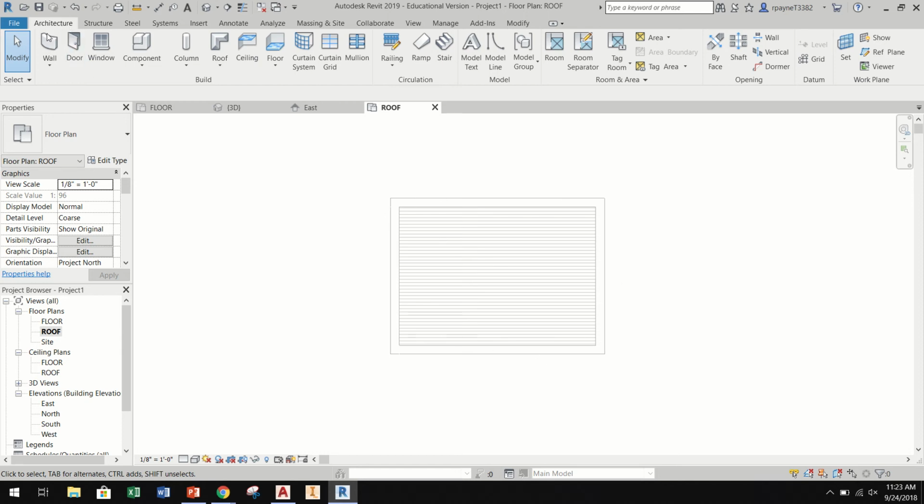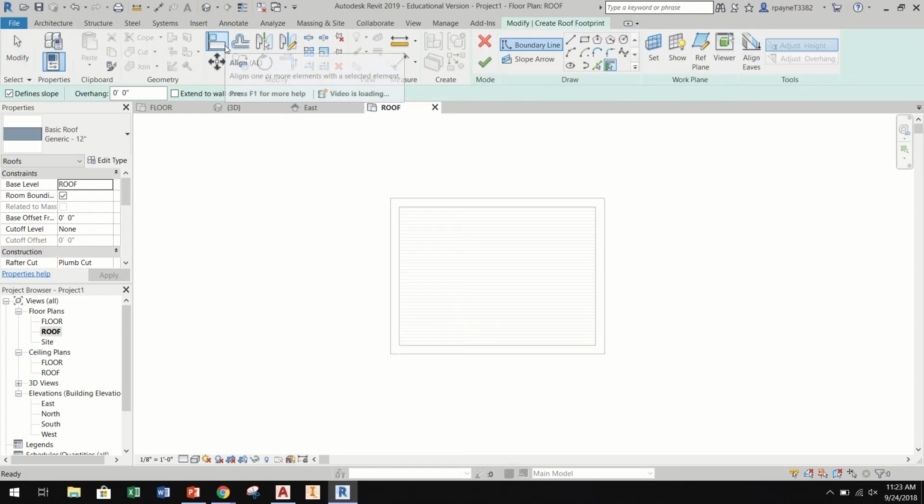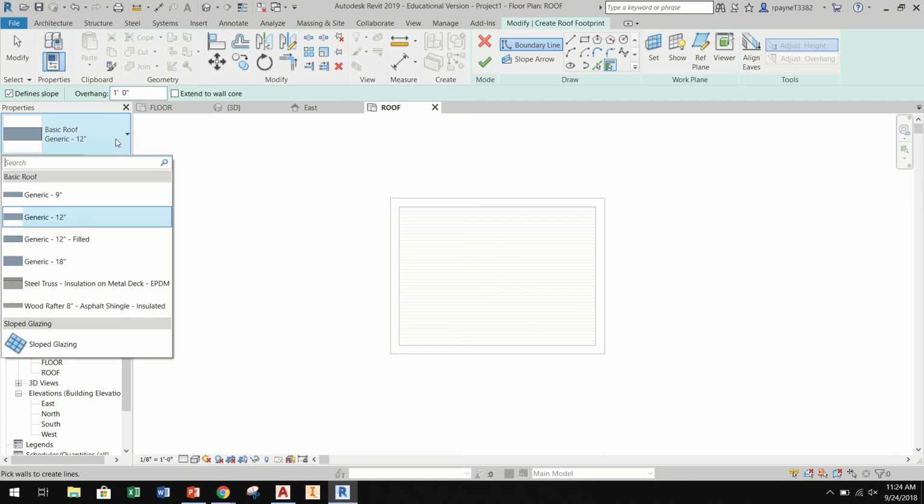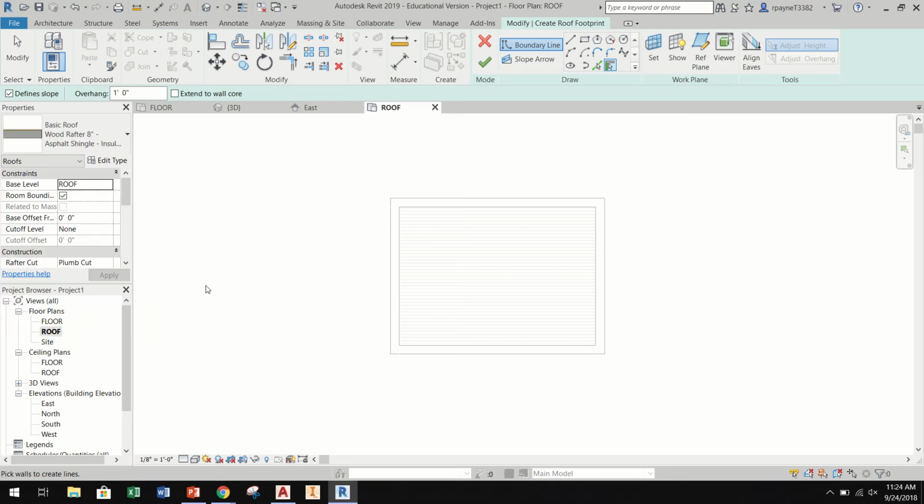So go into Architecture tab, Roof, and a few things. So first, I want a 1 foot overhang. Most roofs extend beyond the walls by at least 1 foot. And I do want a slope. Remember, this is a gable roof. And the type of roof is going to be a wood rafter 8-inch asphalt shingle insulated roof.